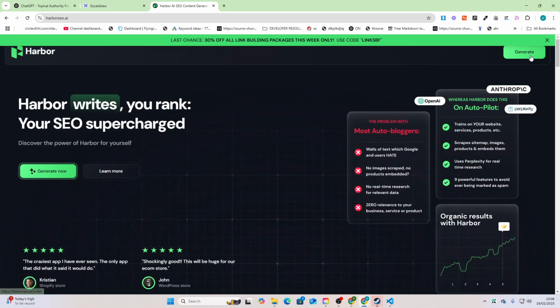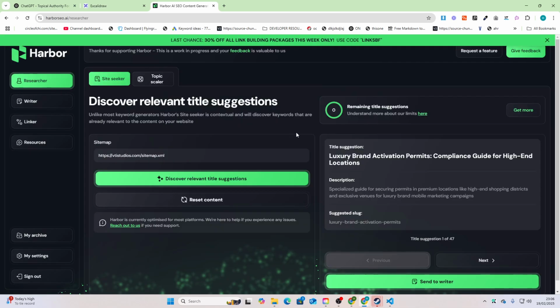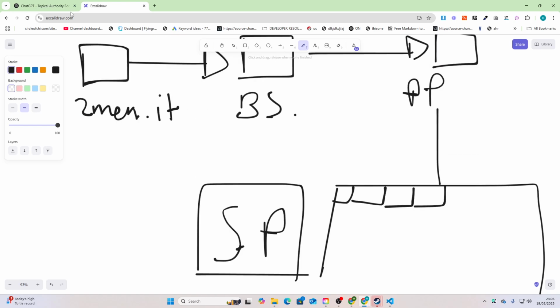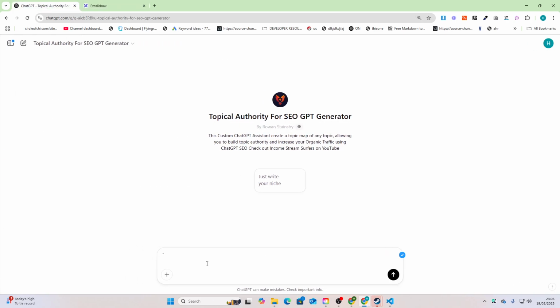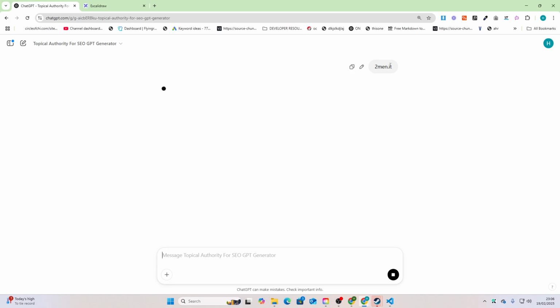There is another way to do this, by the way. If you want to pay for a research tool, we have harbor.seo.ai/researcher. This does the same thing, but with a slightly more refined system that I've refined over more time. However, with this update today, the completely free version is looking pretty damn good. So the way this works is we just write twomen.it, or your website, and then we press enter. And you'll see that this will search the web now.